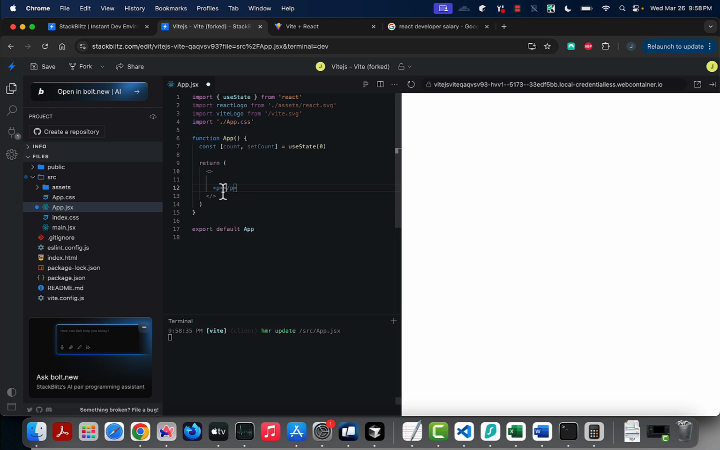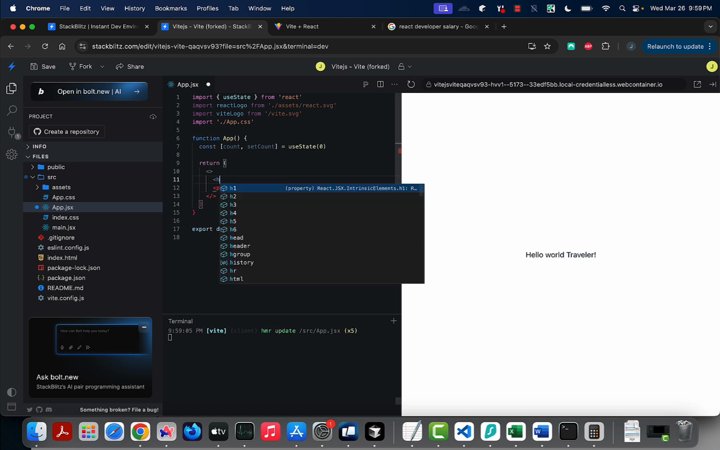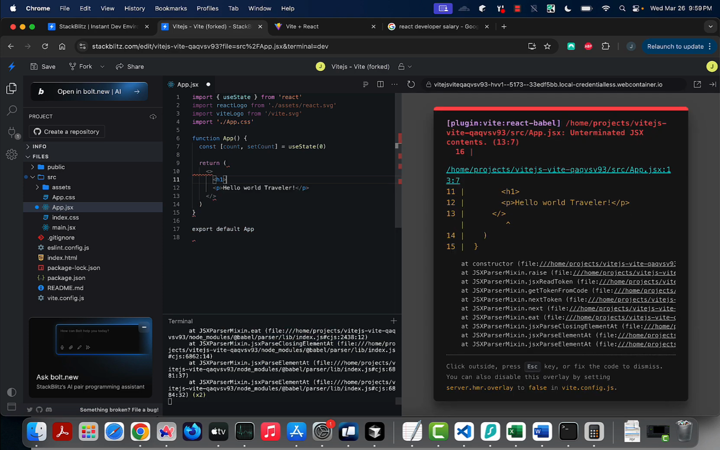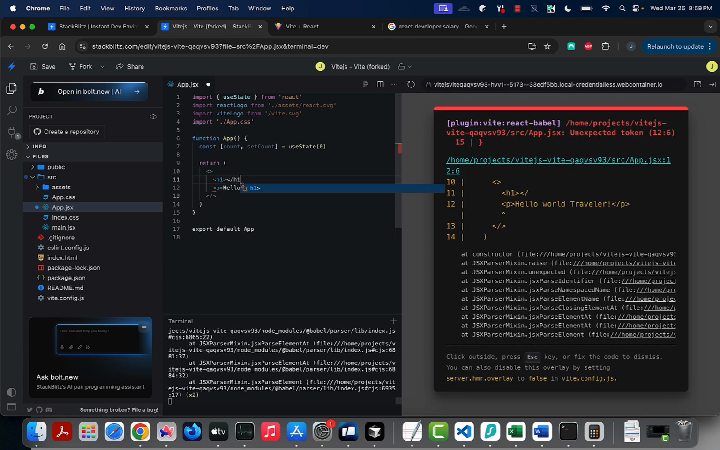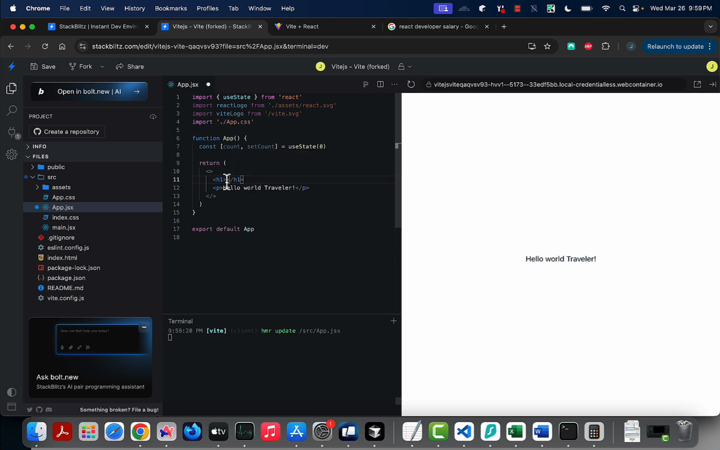In between that, you can type your text. Say, for instance, hello, world traveler. And it will appear on the screen. These are your basics for tags. You can also do an H1 tag, which is a header tag. And if I do that, welcome, you can see that the size is different.